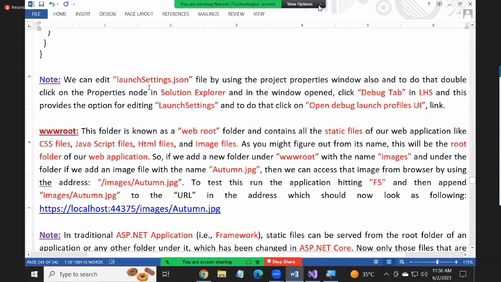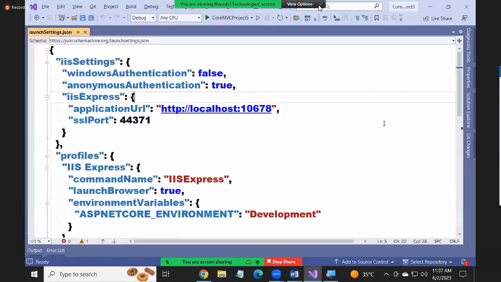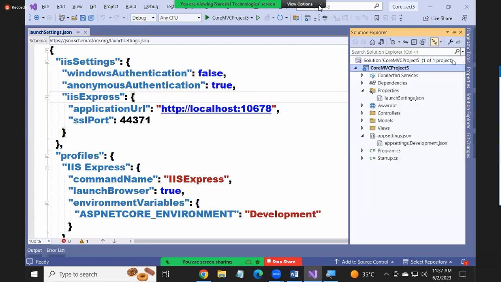Note, we can edit the launch settings.json file by using the project properties window also. To do that, double click on the properties node in Solution Explorer and the window opens. Click the Debug tab on the left hand side, and this provides an option for editing launch settings. To do that, click on open debug launch profiles UI. See, you can even edit. One way is you can edit like this. The second way is you can go to project properties. You know project properties now?